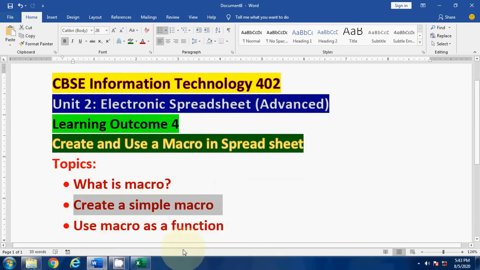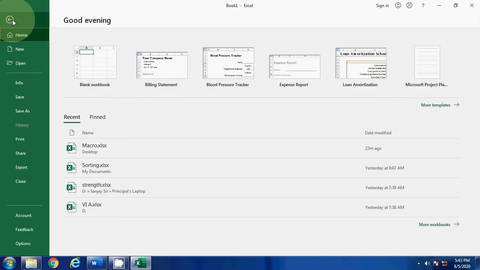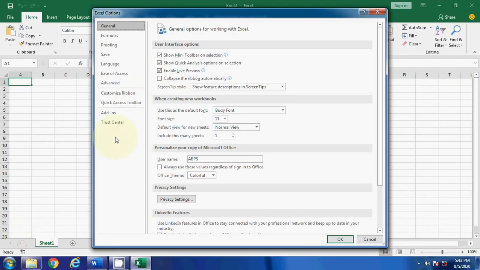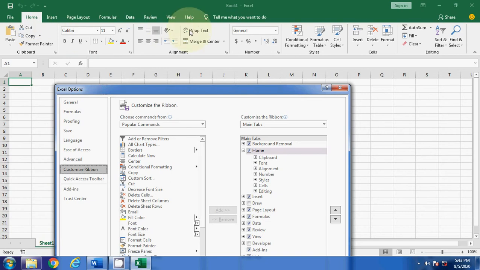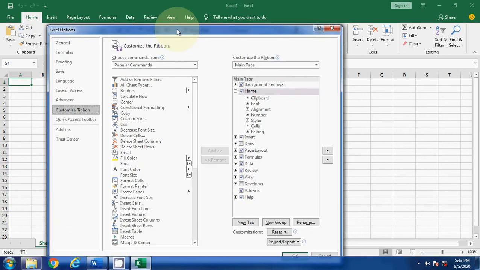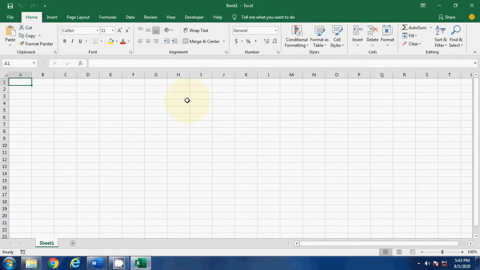Before creating a simple macro, the first thing you have to do is activate the developer tab. Now how to activate the developer tab? Click on File, go to Options. Now here click on Customize Ribbon, because the developer tab is not available in the ribbon. So that tab we will activate from this option. Click on this checkbox, so a tick mark will be done and you will get your developer tab. See, the developer tab is available right now.